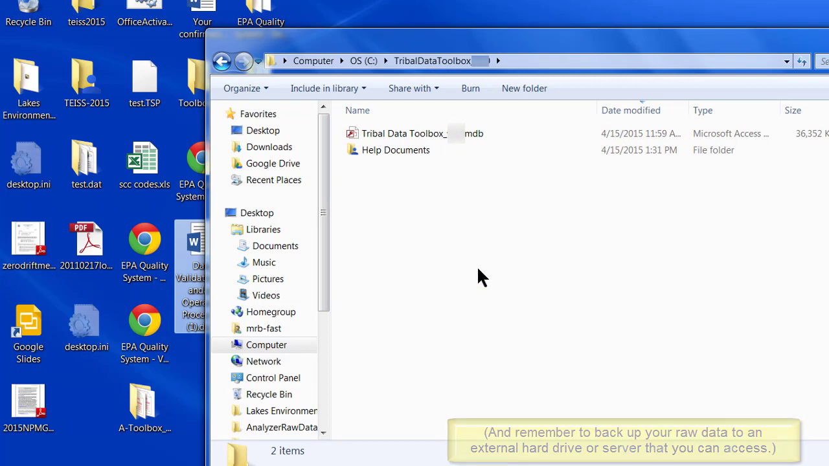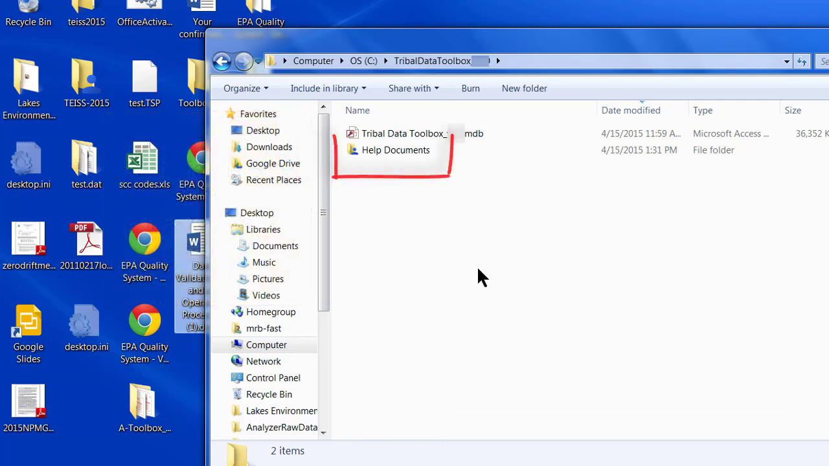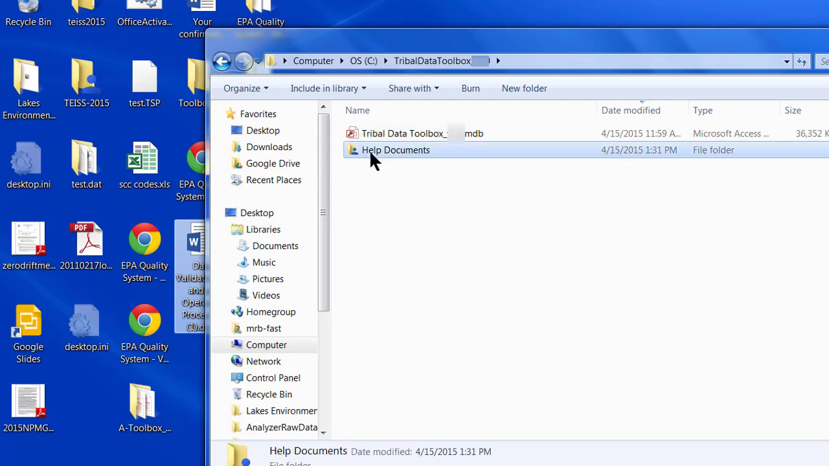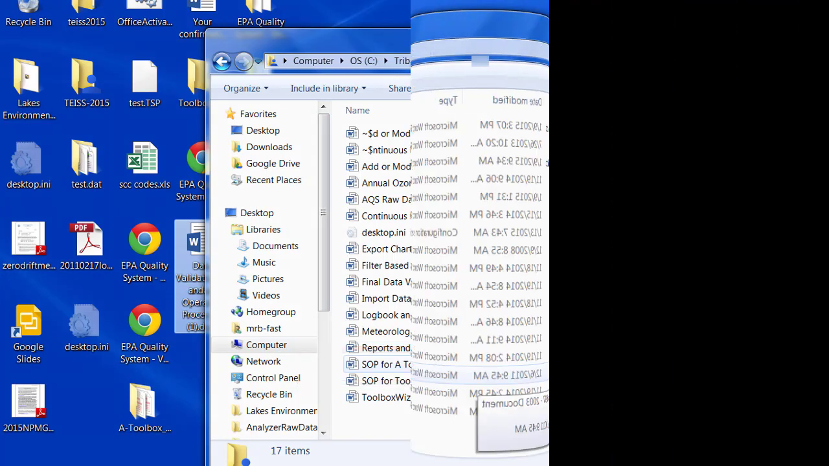So while we're here, I'd like to show you the SOP for this module, and since we're not using the Toolbox, we can't click here for help files, so I'm going to show you where this SOP is. In the Help Documents folder, there are all of the SOPs related to the Toolbox. There is one called SOP for a Toolbox ready file. I'll double click on that one to open it.